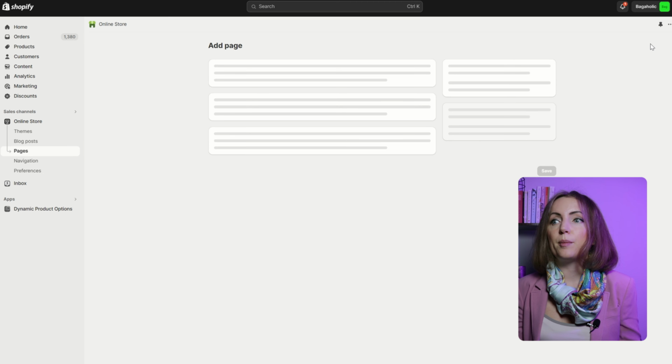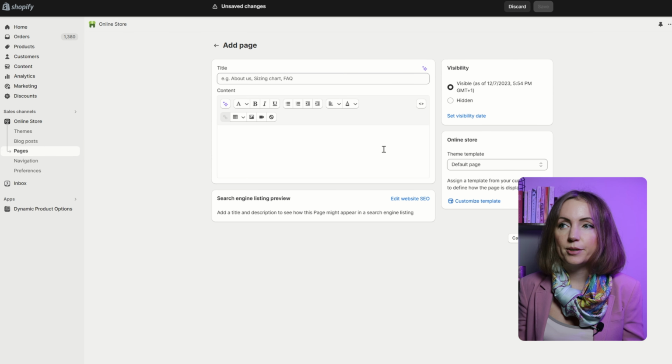You either create a page or a blog post. And you could use a page for several purposes. For instance, to create an About Us page, a content page, and you might also use it as a landing page in some templates.